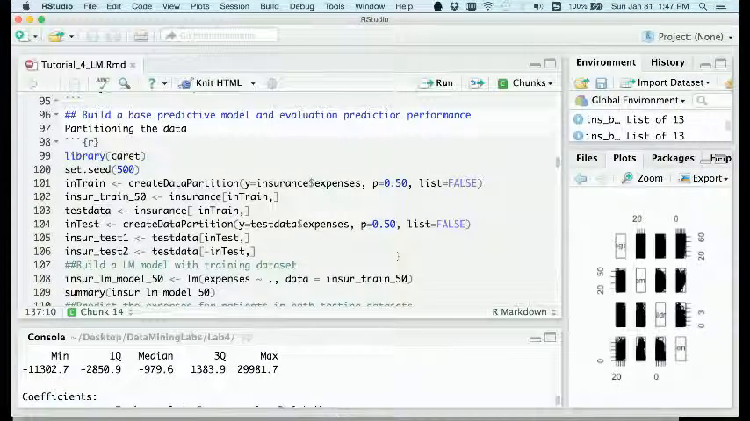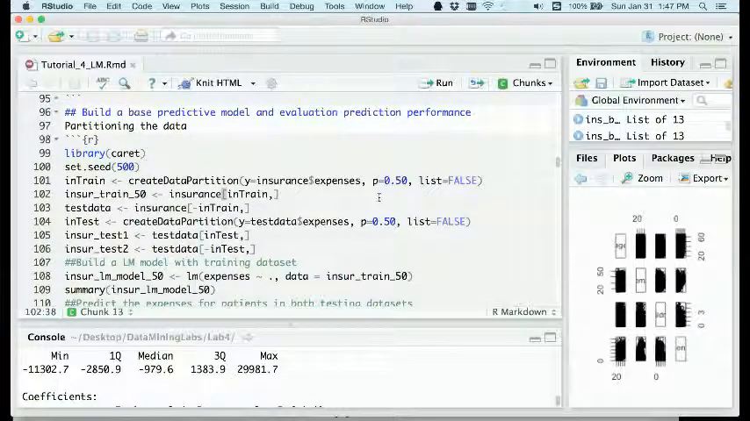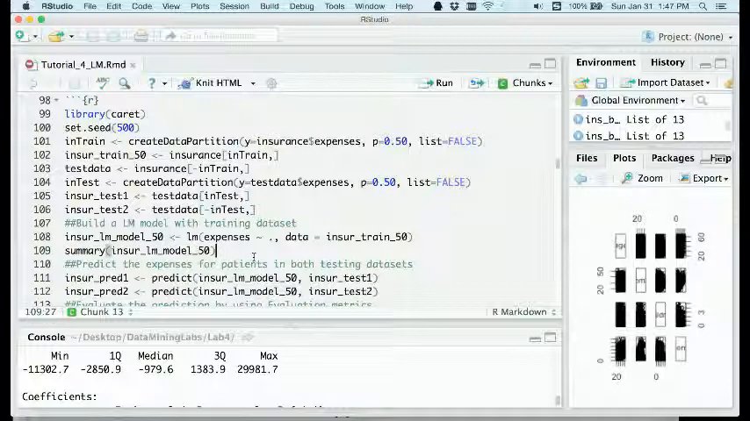We will partition our insurance dataset into training and testing, build a base predictive model, and evaluate prediction performance. Firstly, we will use 50% of instances to compose our training dataset, and the rest 50% we further partition into test 1 and test 2. So in total, 25% of the instances will belong to test 1, and the rest 25% will belong to test 2. Then we will build this linear regression model based on our training dataset.